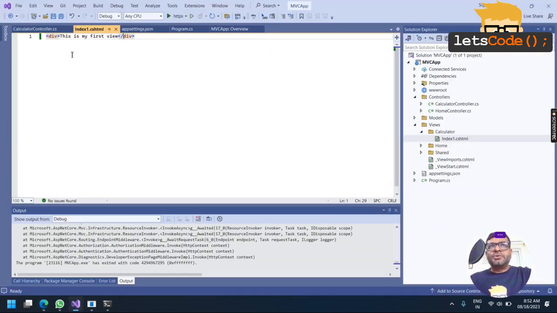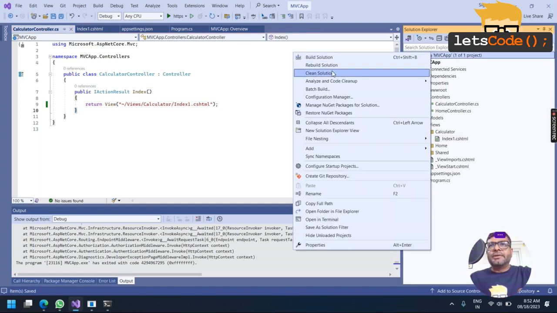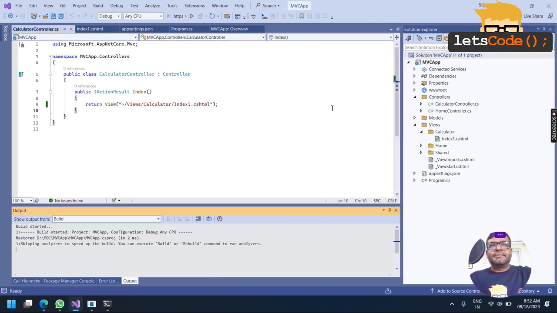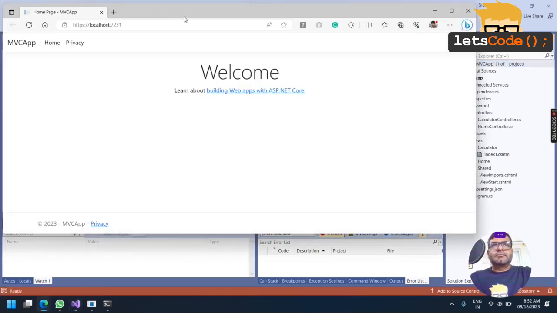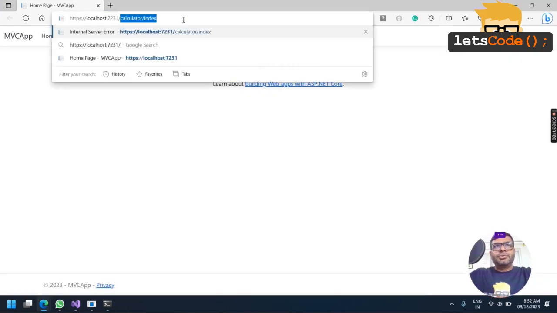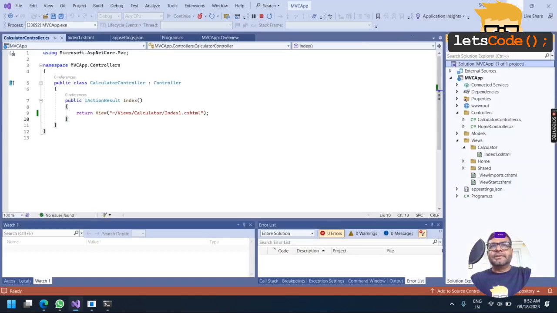So there are two ways to get this view rendered. One, I'll just give the full path: Views, within Views Calculator, and then Index1.cshtml. Then it knows the action method is different, but the actual view file has a different name. Let me clean this and run this. Now it works. Earlier, you remember, it was showing that the view file is not present.